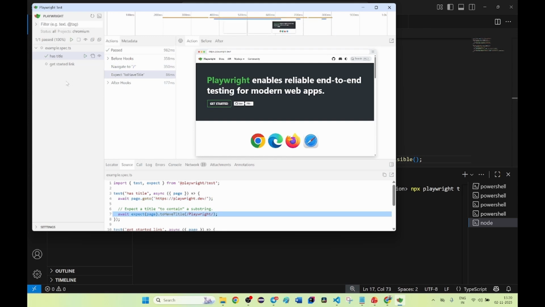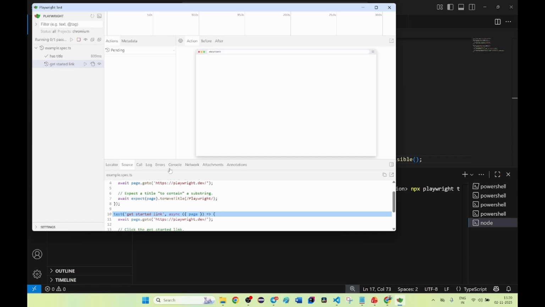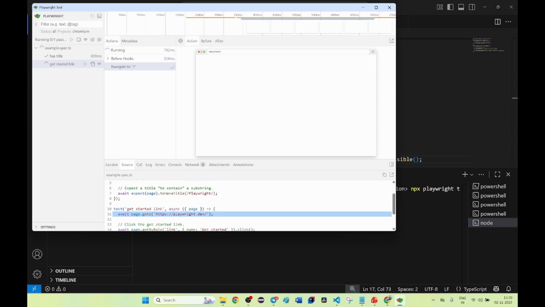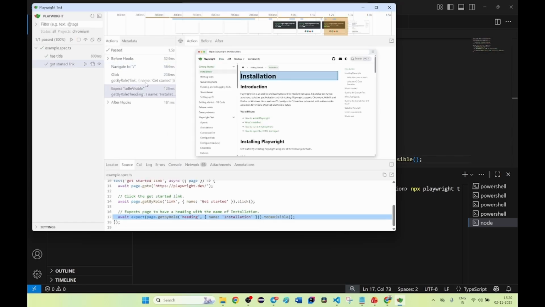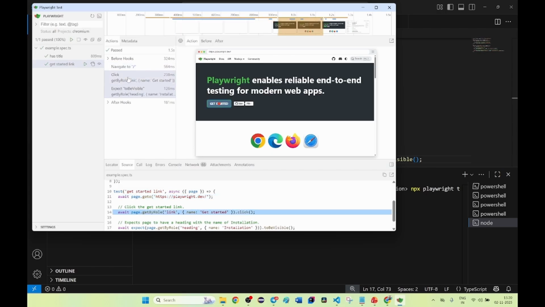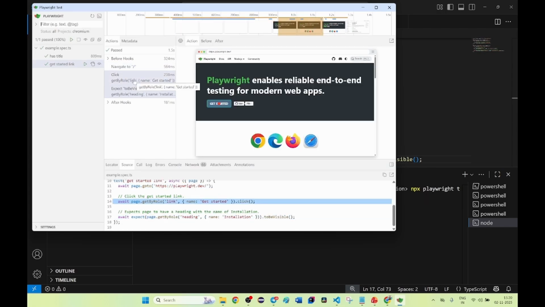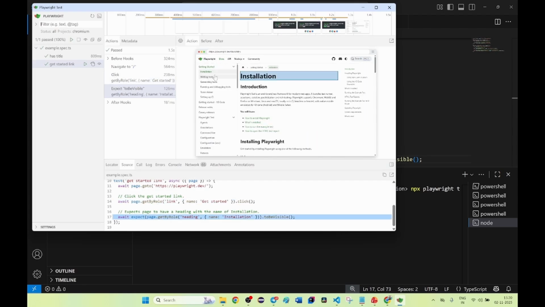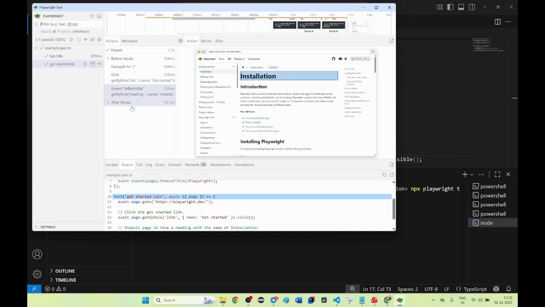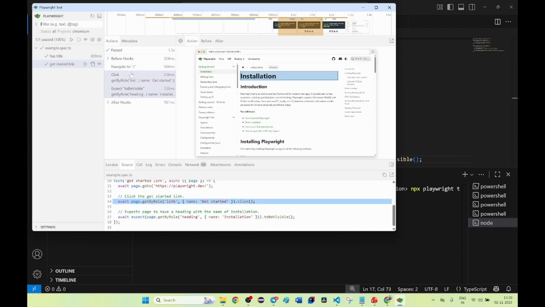Fine. So next I'm going to execute this get started link. Click on the run icon. See, here again navigate to the Playwright site, click get role button, which is the get started button. It will be highlighted, right? And then be visible, this installation, after hooks, correct? Whenever we mouse over these steps, it will be highlighted where it will be clicking.